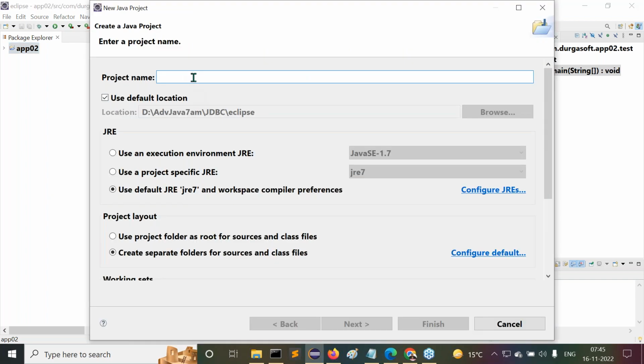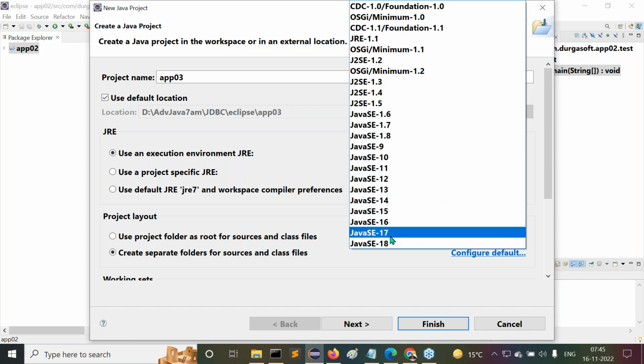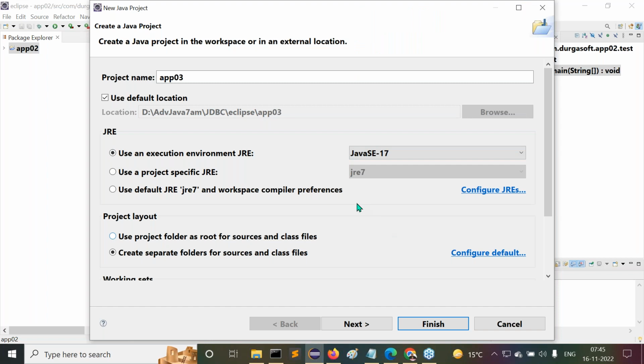Inside the Java project, I have to provide the name app03. app03, that we provided here. Now tell me guys, all of you tell me, which version of Java do I have to use here? Of course, we can use Java 1.7 also. The type 4 driver will work with all these, but as we are using the latest versions in our content, we can use that. So what latest version do I need to use? Java SE 17 I can use.